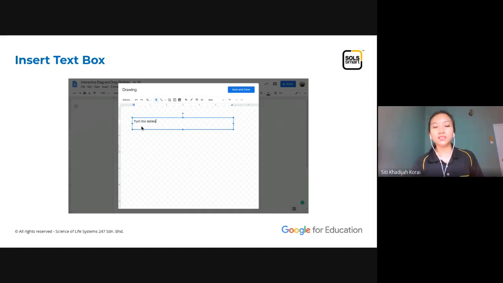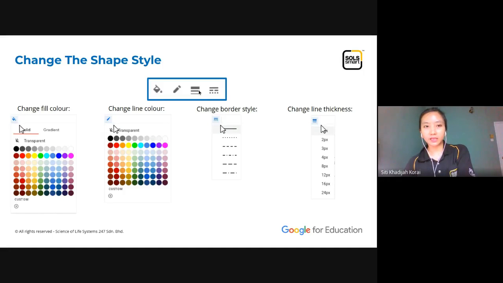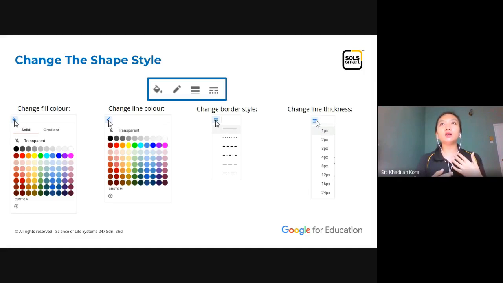Now, here is the answer, for example, turn the tables. If you notice this area, this part is for you to format the text box. Since it's too small, that's why I zoomed in. Here are the things that you can play around with to make your text box more appealing.